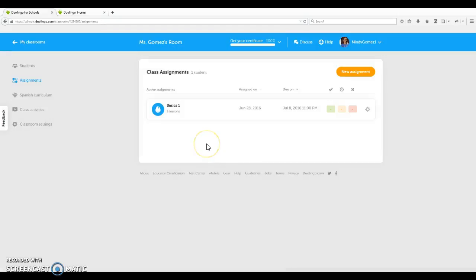So as you can see here, we've got the assignment created. And the green dash is if they completed it on time. The yellow dash, I believe, is if they've completed it late. And the red is if they didn't complete it at all. And so from here, you can always click on New Assignments.